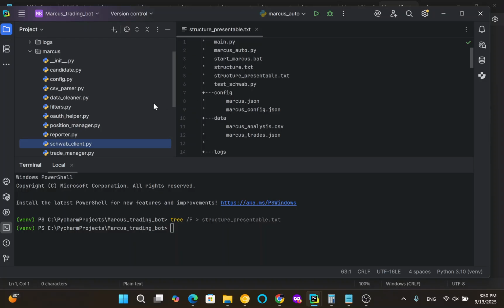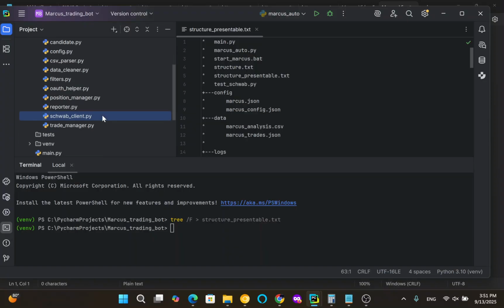Trading logic will be selected by candidate.py. The same Schwab client.py will place the buy order or sell order. Trade manager.py will record the transaction.